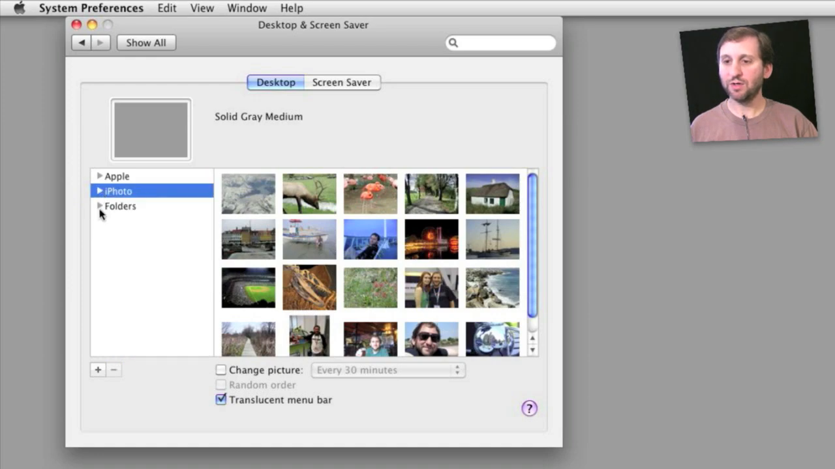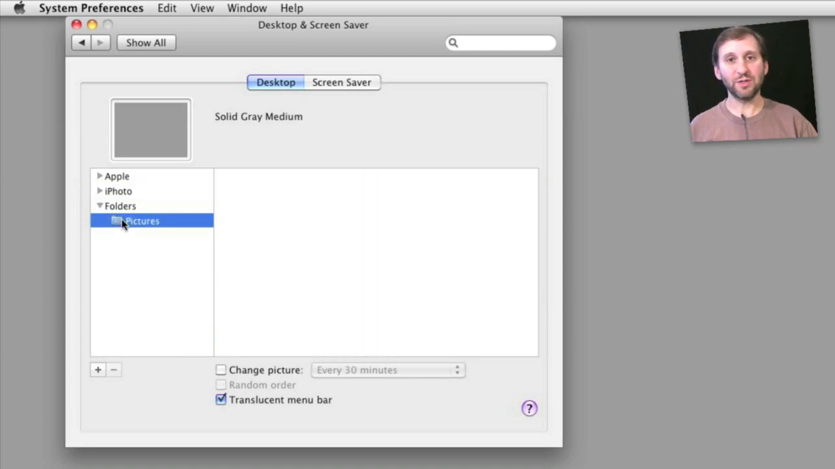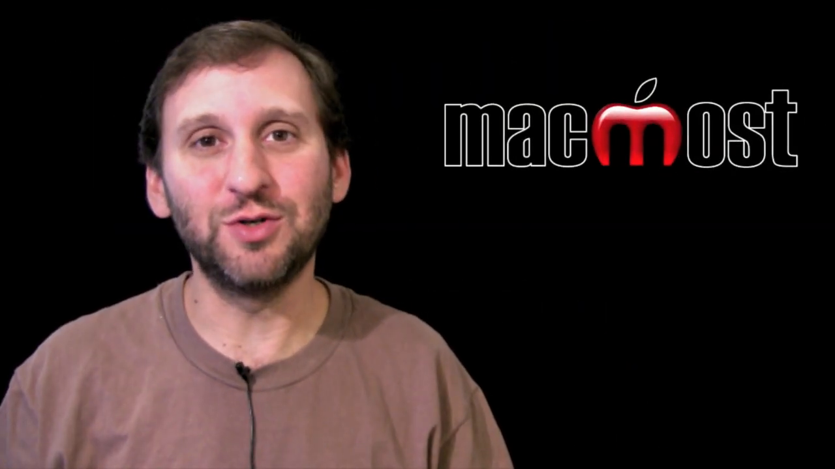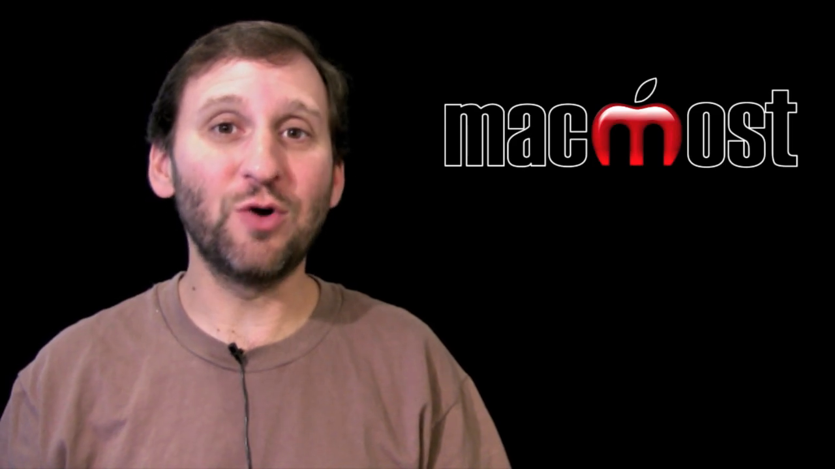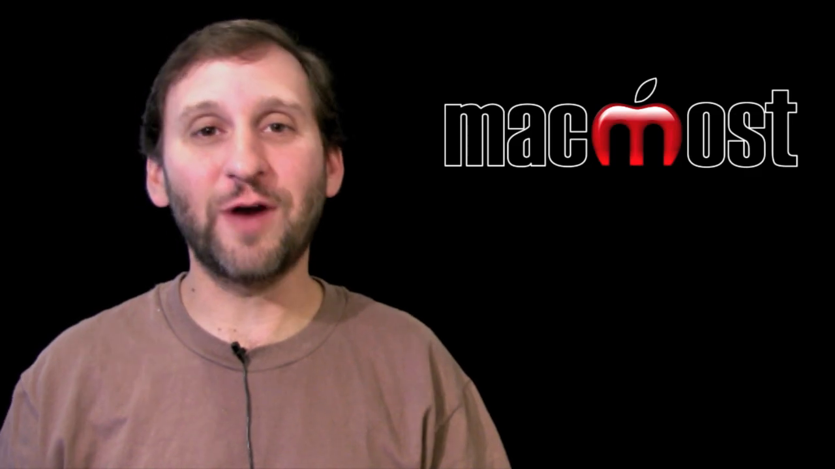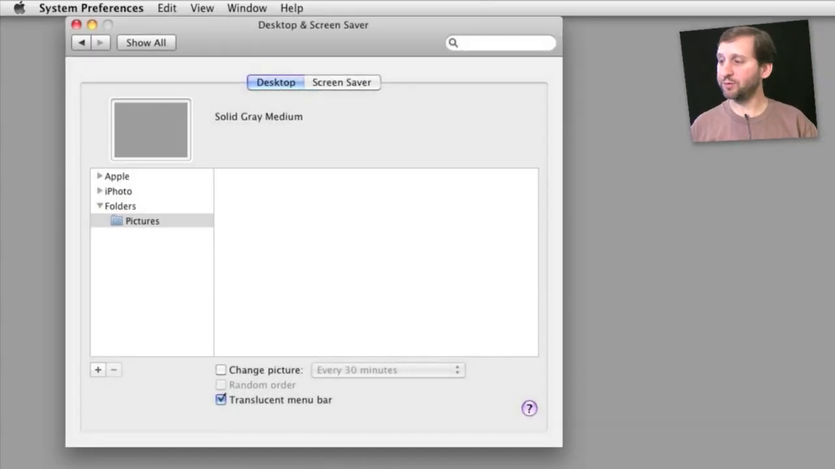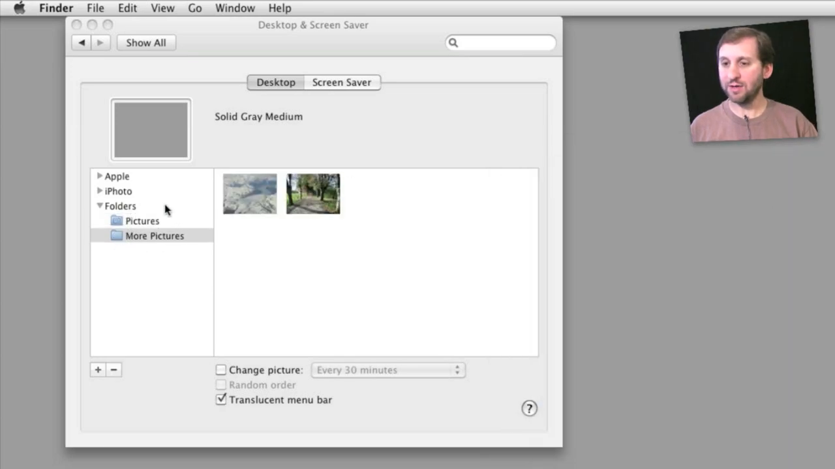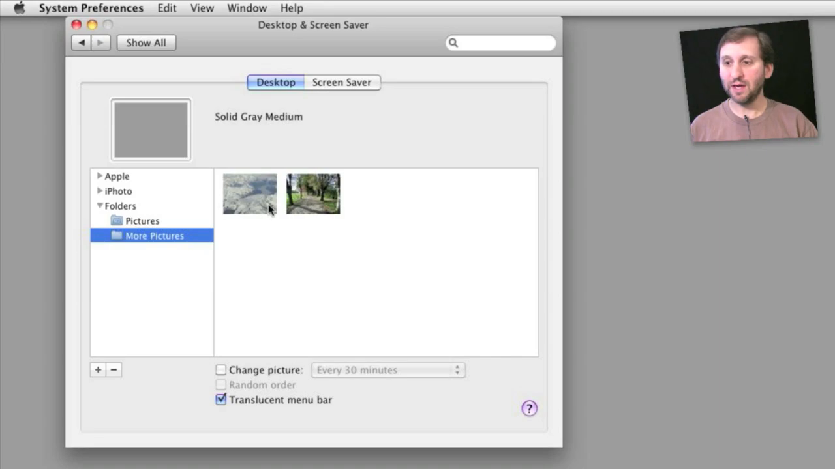You could also look under folders, and in there you'll find by default the pictures folder, which is in your user folder pictures, and you can see any photos that are in there. If you want your desktop background to be a recent photo that you took, you can create a smart album in iPhoto that, say, shows all your photos from the last month or two, and set that to be the folder which a picture is randomly chosen from. You can add your own folders filled with photos into here by simply selecting the folder, like this one called More Pictures, and dragging it into here. And now you can select the photos in this folder and update the photos in there as you wish.